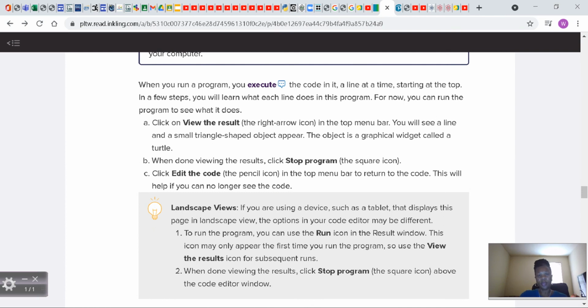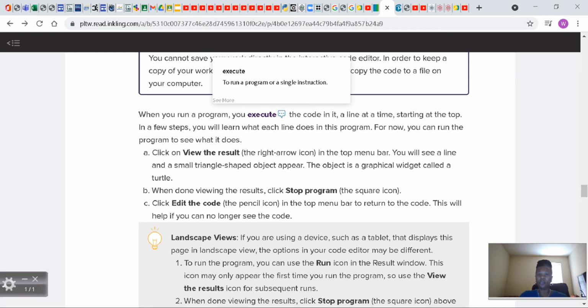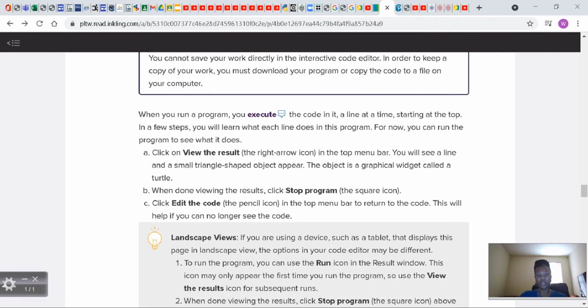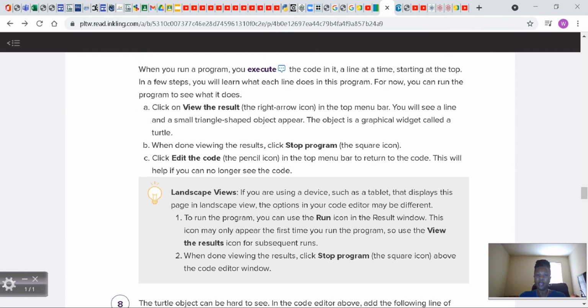So when you run a program, you execute the code in it, a line at a time, starting at the top. What does execute mean? To run a program or a single set of instructions. Okay, in a few steps, you will learn what each line does in this program. For now, you can run the program, and we've done that.